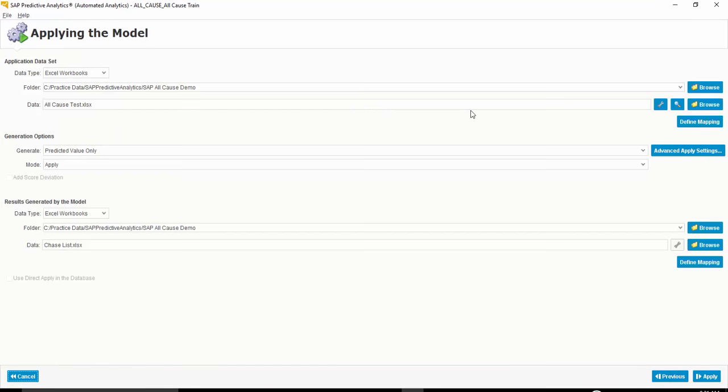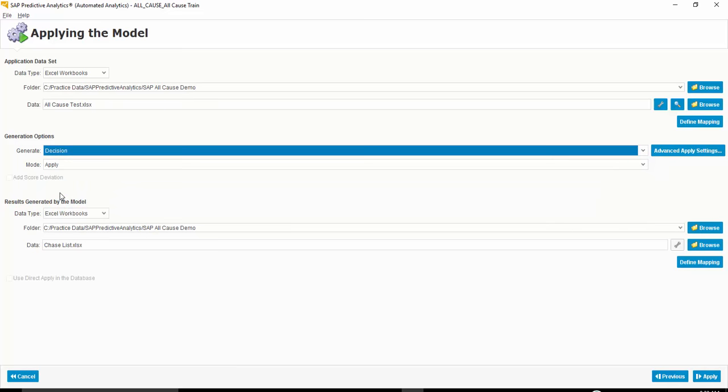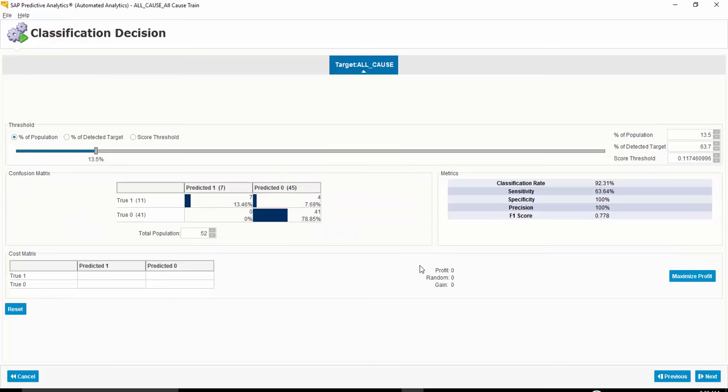So we're going to apply that model to a test data set that has the same variables, but it's different data. You could use any data type, a number of data types you wanted. Our generation options, we're going to tell it to generate a decision. The decision is no, the patient won't be readmitted, or yes, the patient will be readmitted, or has a high probability of being readmitted. And we're going to call that output our chase list. And this decision screen here is our model application diagnostics.